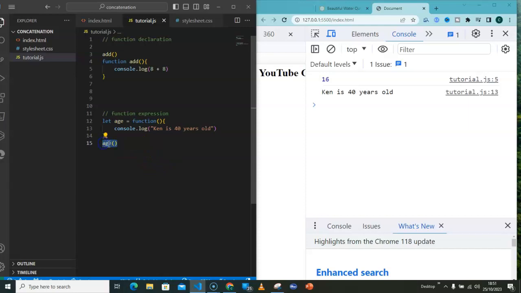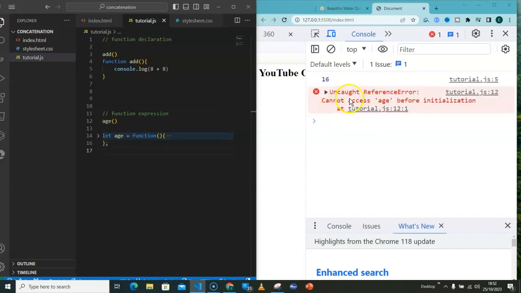So I will call it, and then let me call it before I define it. If I do that, you will see an error message. So have a look and you can see that we have an error message here. So you will have to initialize the age first before you call it.